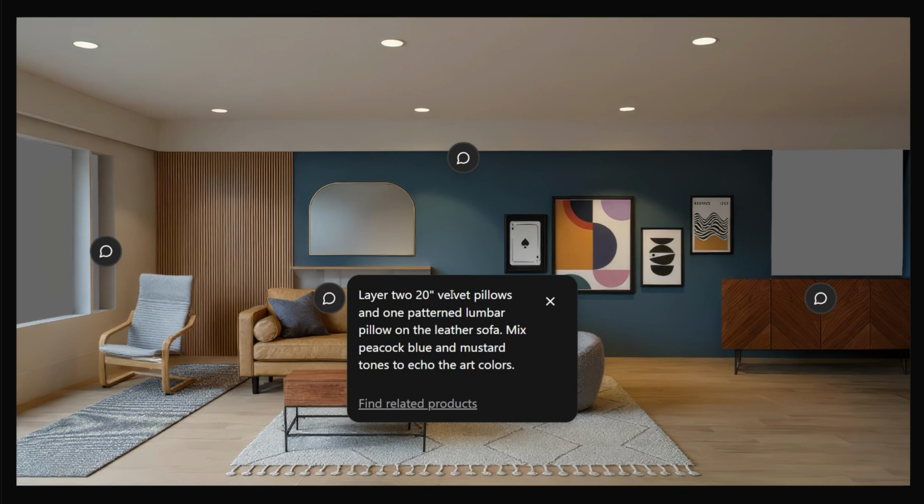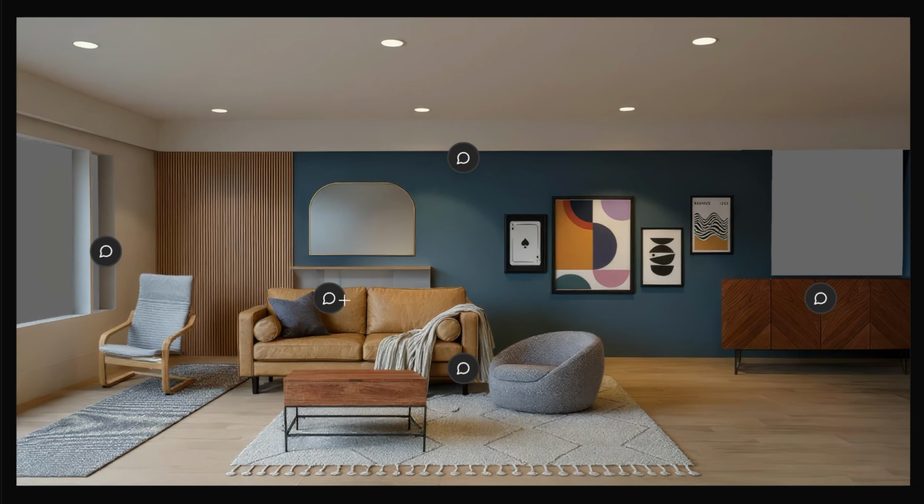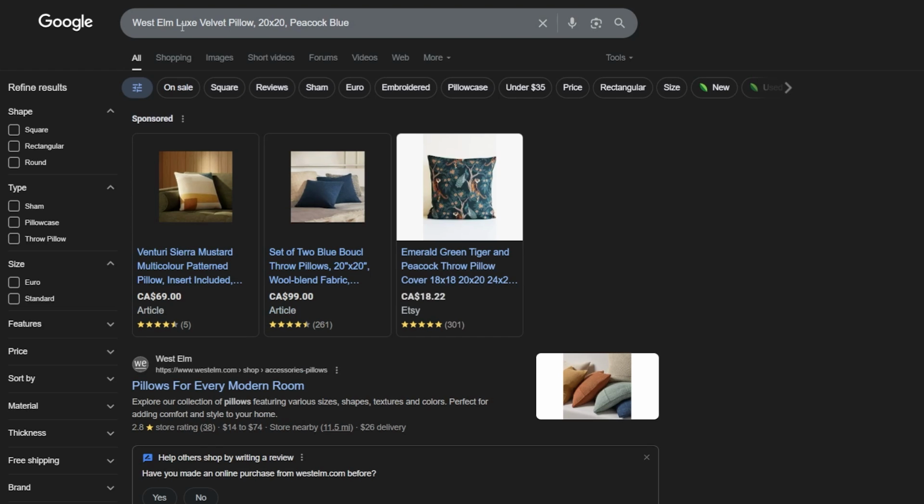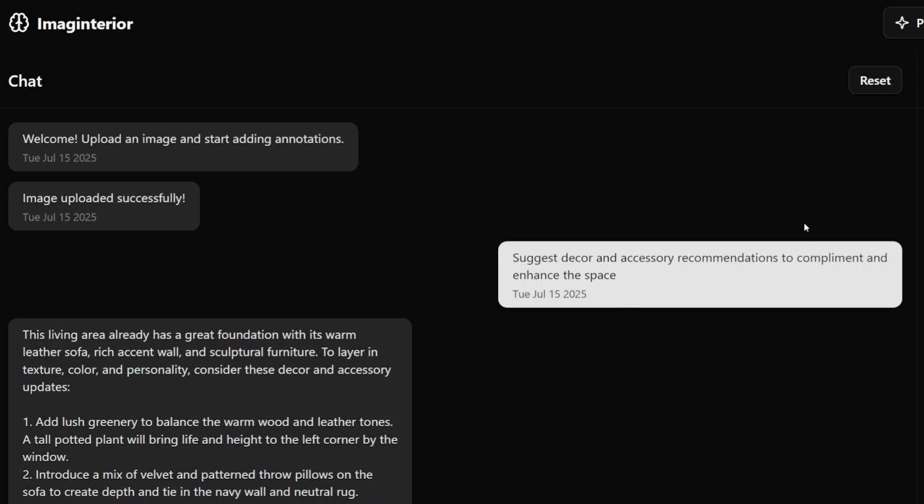Layer two 20-inch velvet pillows and one patterned lumbar pillow on the leather sofa. Mix peacock blue and mustard tones to echo the art colors. I haven't thought about linking the sofa with the art. Let's try doing that as well. Very interesting. I would not have thought of choosing these types of pillows, so that's pretty cool to see.